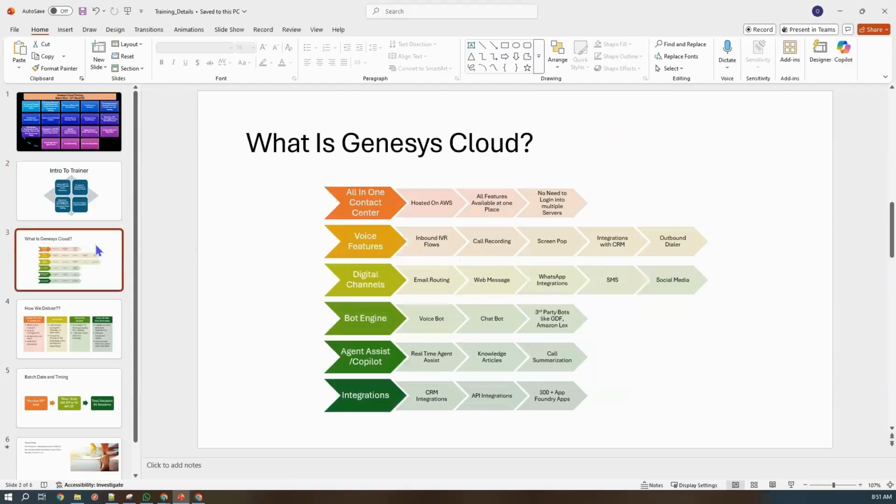Okay, I'm going to skip this one because we already went through it. One of the key capabilities of Genesys is that it's hosted on AWS. For you to learn Genesys Cloud, you don't need to learn AWS. It's just hosted on AWS. You will not have any level of access to AWS. It's more of an architecture thing that we need to learn, on how this product is working on AWS. But for you to learn Genesys Cloud, you don't need to have any knowledge of AWS. It has all voice features, digital, all AI capabilities, and integrations.